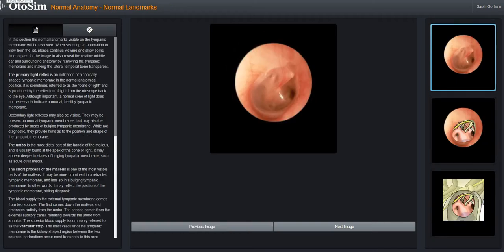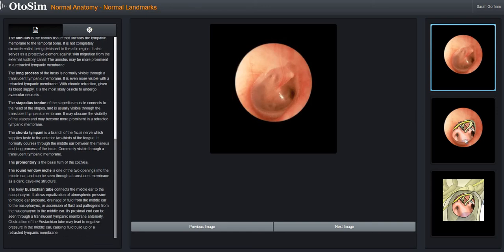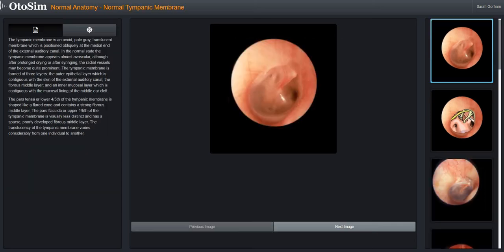The normal anatomy section will take students through a list of primary anatomy that should be present in almost every scopic view that they have of the middle ear. The descriptive text is listed on the left-hand side, and as the images progress on the right-hand side, they actually pull away to show some more diagrammatic anatomy for a better understanding, especially of the bones underneath the tympanic membrane.